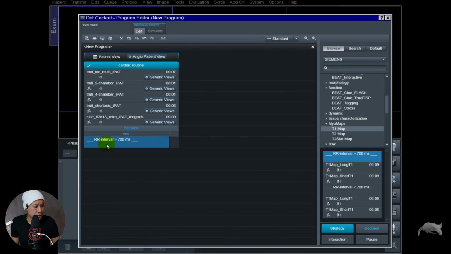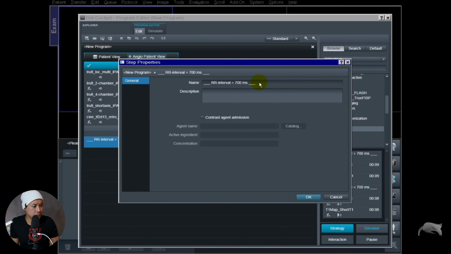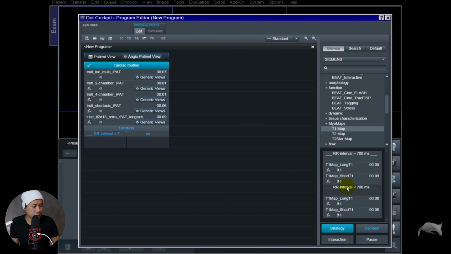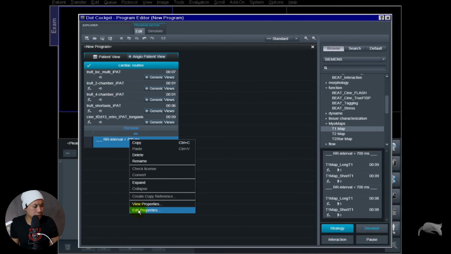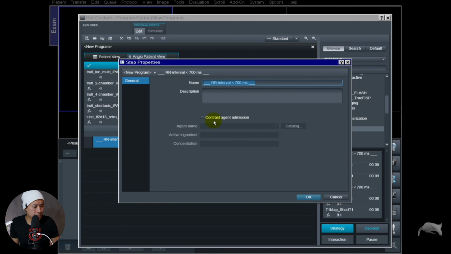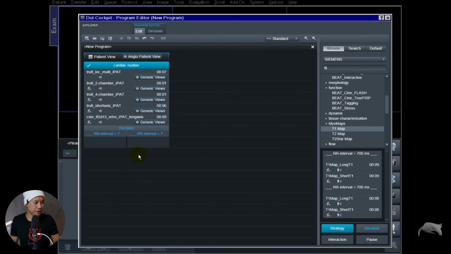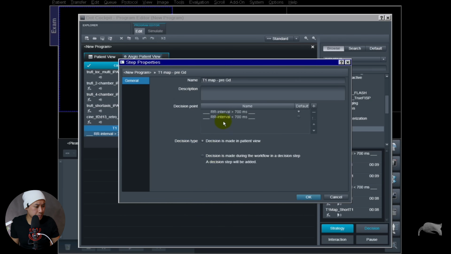So I'm just gonna drag this one over just to copy the name. It'll be easier, so I don't have to rewrite everything. So just right click there and copy. And then I just Control V for paste, and then I can delete that one. So now we have the name, and I would do it the same for below 700. Copy the name. And, yeah, very good. Okay, so instead of the word decision, I really want to call it like T1 mapping pre-gadolinium.